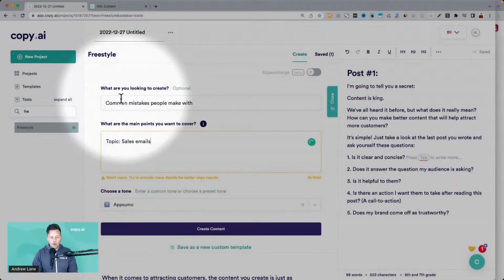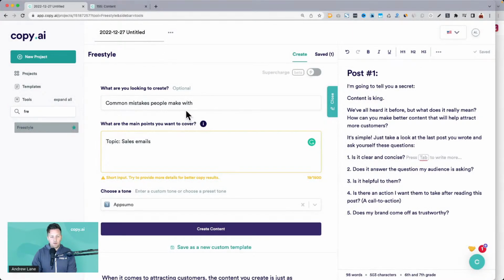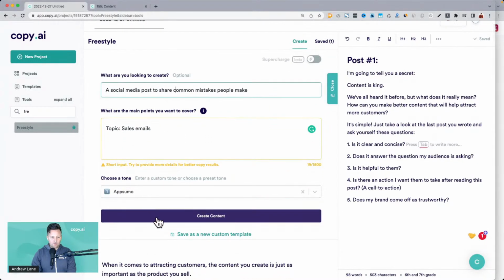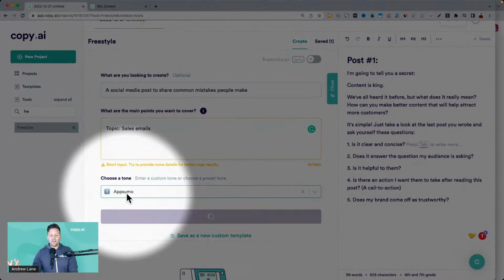You can literally just type in any topic that you want to share content about and tell it what you're looking to create. Common mistakes people make. And let's just say a social media post to share common mistakes that people make. Topic, sales emails. And I'm going to use that AppSumo style. I just like the way that they write.